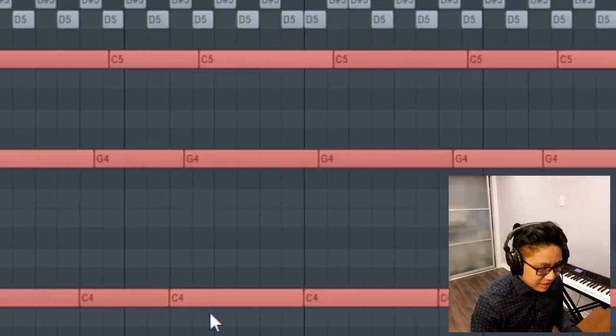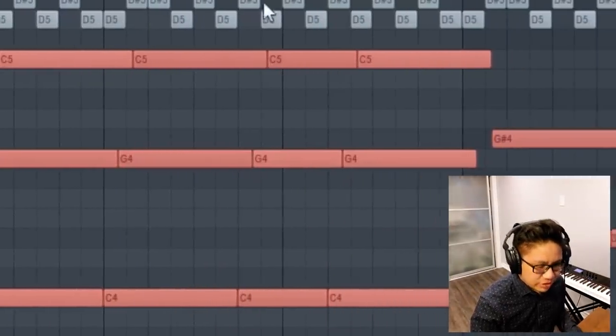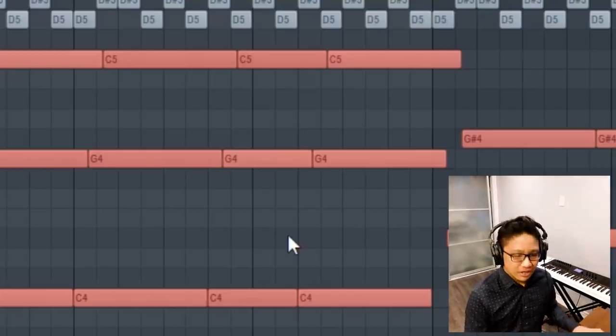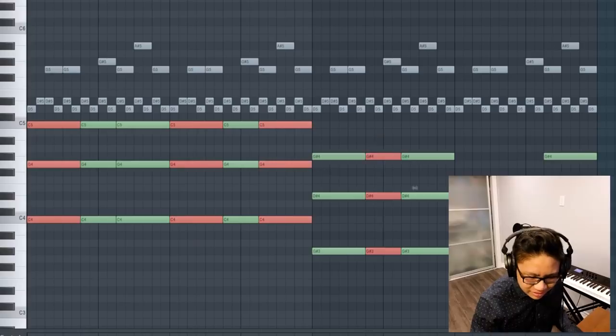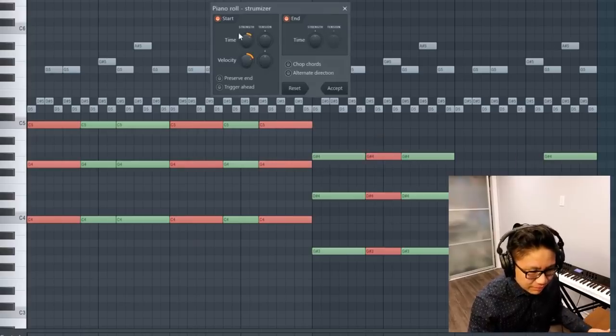Now the strum tool is good, but if you look closely, you can see that all these strums are exactly the same. So there's not enough variation. So one thing we can do to fix that is maybe just highlight them in sections like this and then strum them individually.